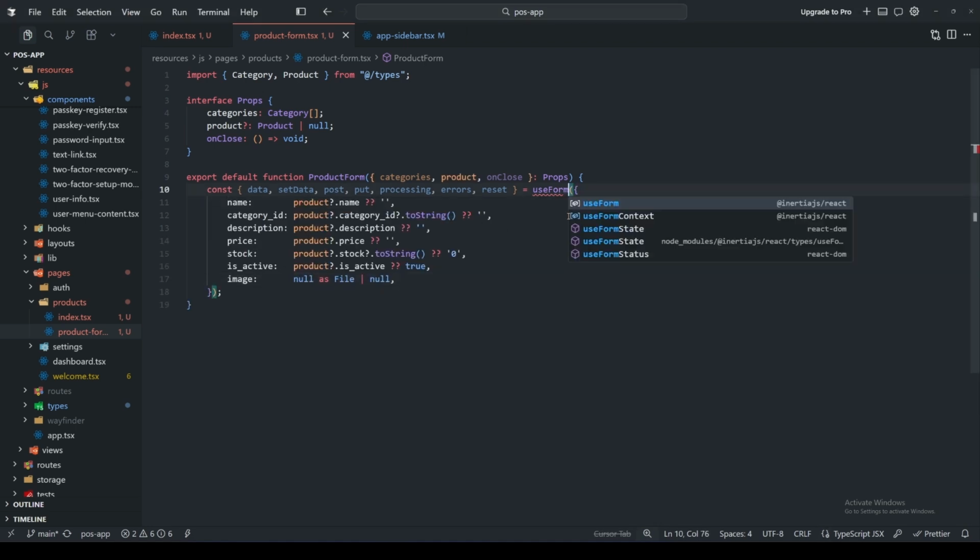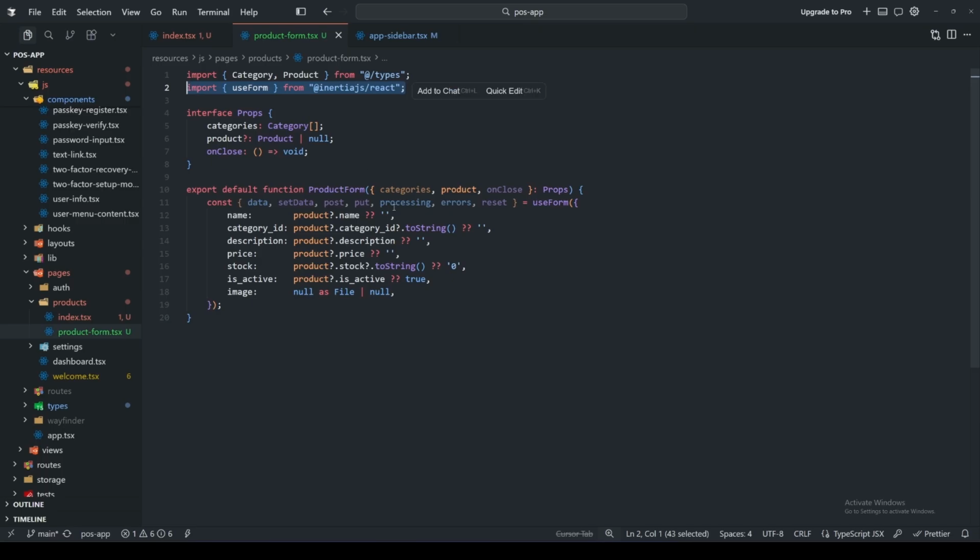The most important part of this file is useForm from Inertia. This hook does several things for you automatically. It tracks the form field values. It tracks which fields have errors from the server. It tracks whether the form is currently submitting. And it provides the post and put methods to submit the form to Laravel.